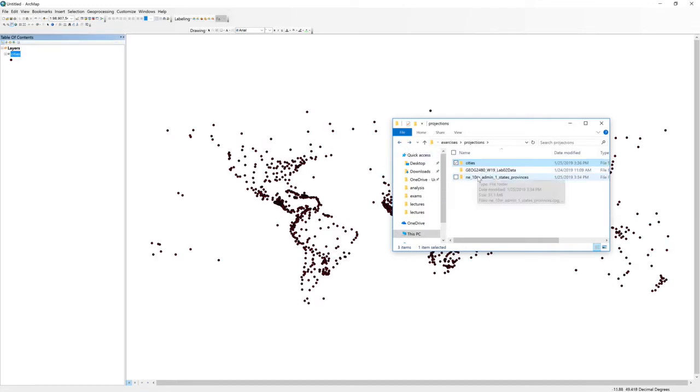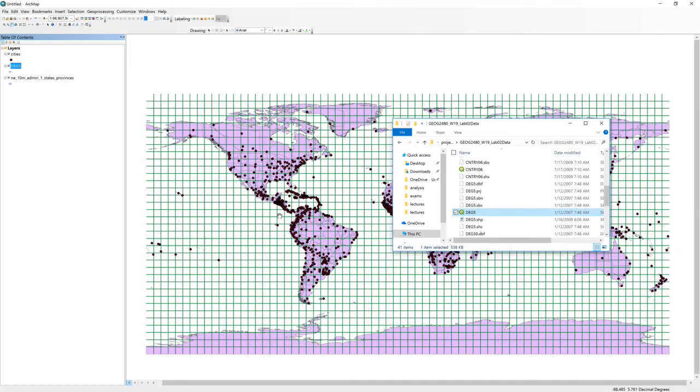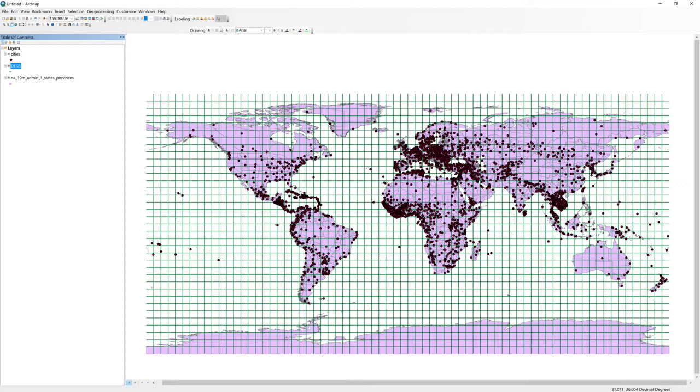We'll load in states and provinces and a graticule. Another shapefile representing lines of latitude and longitude, so parallels and meridians spaced at 5 degrees across the globe. A couple of things stand out to us immediately looking at this map.